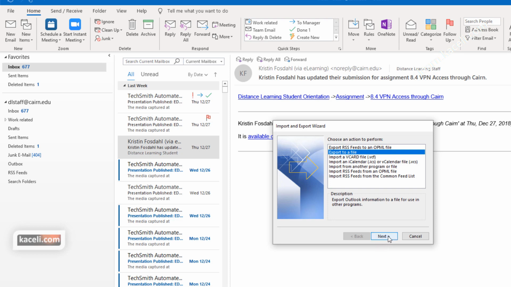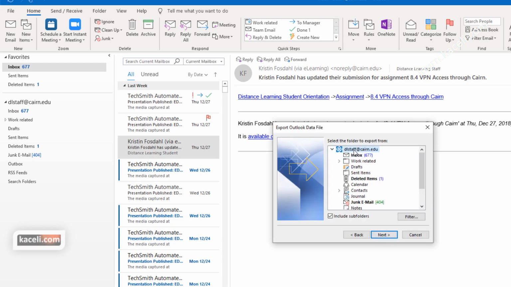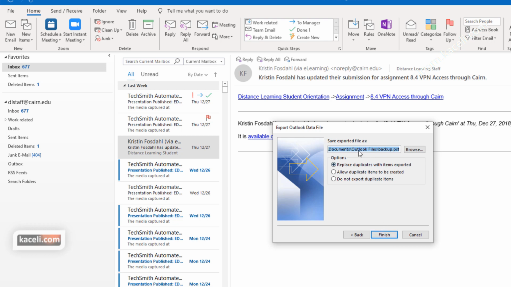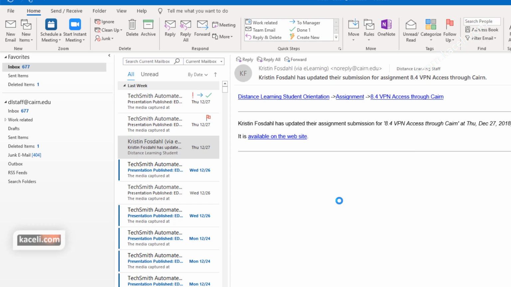Then we click on Next, and then we want to choose the Outlook PST, and then you choose your whole mailbox with all the messages and such, including the subfolders. Then click on Next, choose where you want to back it up. Notice it's putting it under Documents, Outlook, and all that type of thing. Click on Finish, and then press OK. It's going to take a little time depending on how much data you have. In this case, it didn't take as much because this is just a test account for us to do this tutorial.